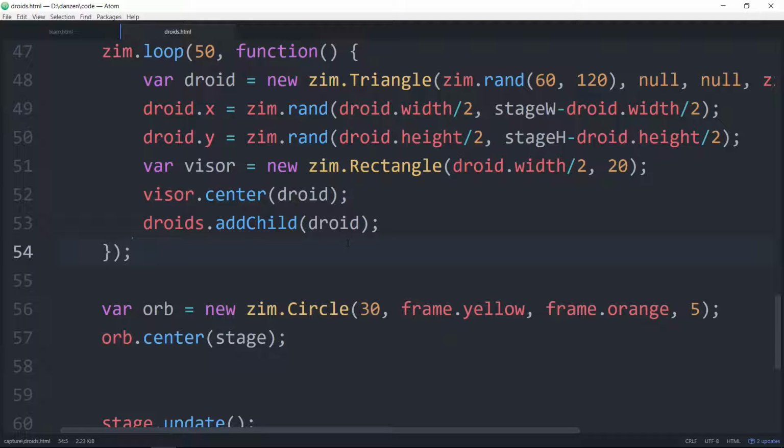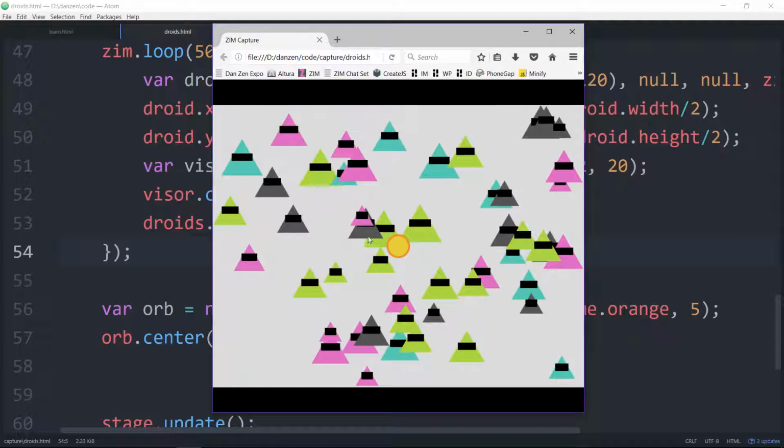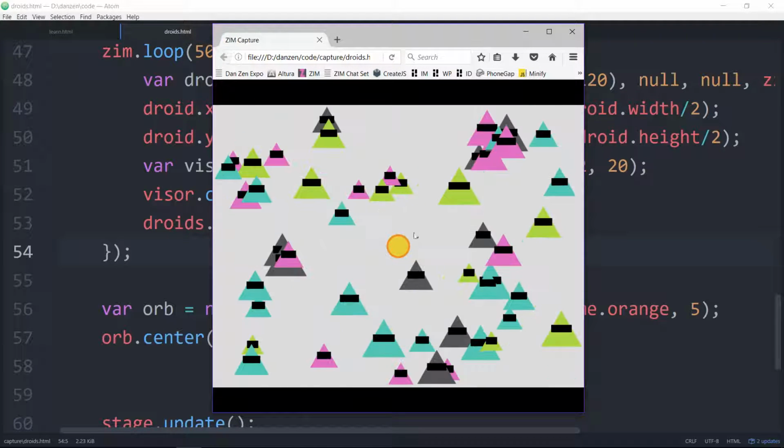Browser, did I close that? I guess I must have. And there we go, we have an orb on the stage. Ooh, nice, huh? And we'll make this bounce around, and as it bounces around any of these droids it hits, we will remove the droid.